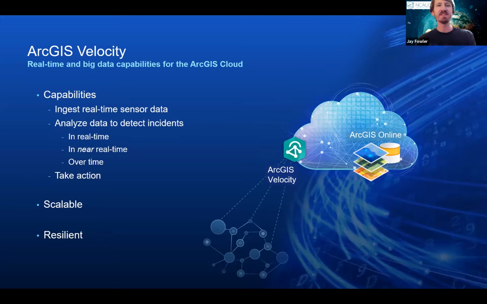Velocity is an end-to-end system for real time that also supports analyzing data in real time as it comes in, near real time with scheduling, and also over time. So Analytics for IoT only provided the ability to do analysis on real-time data. For instance, I have buses driving around. I can create a buffer around those buses. It's an example of analytics on a real-time feed.